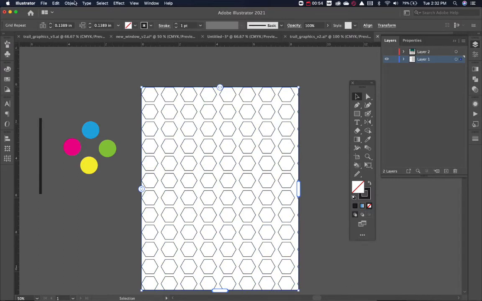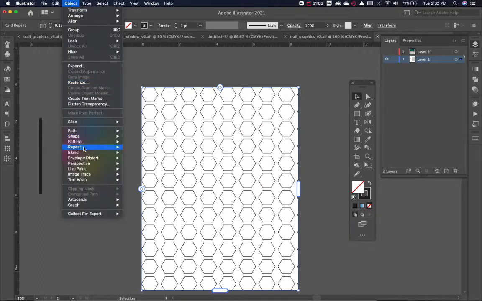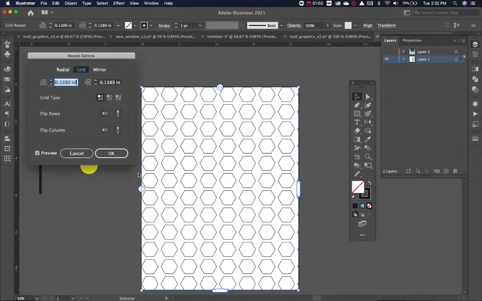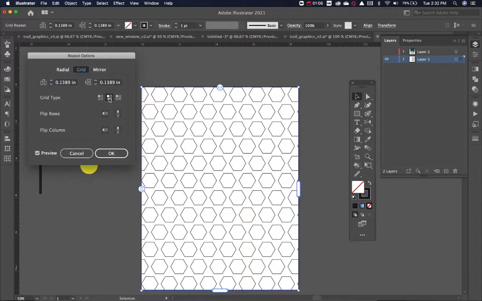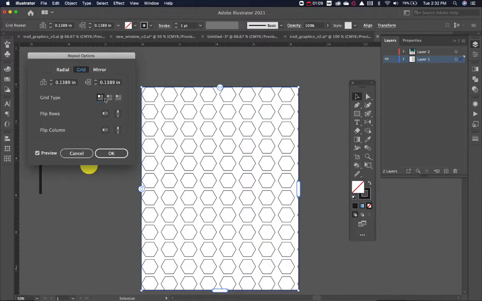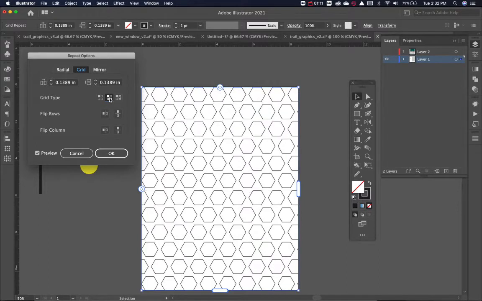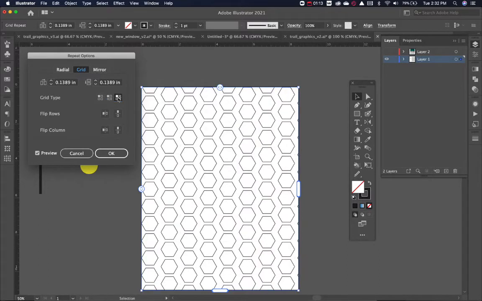I am going to look at some of the options so I can manipulate this the way that I want it. So I'm going to go to Object, Repeat, and Options. I'm going to make sure I'm in the grid one, which I am. And you have these different grid types. This one is just straight up pattern. This one offsets a little bit. This one is my favorite, allows me to make grid patterns like this.